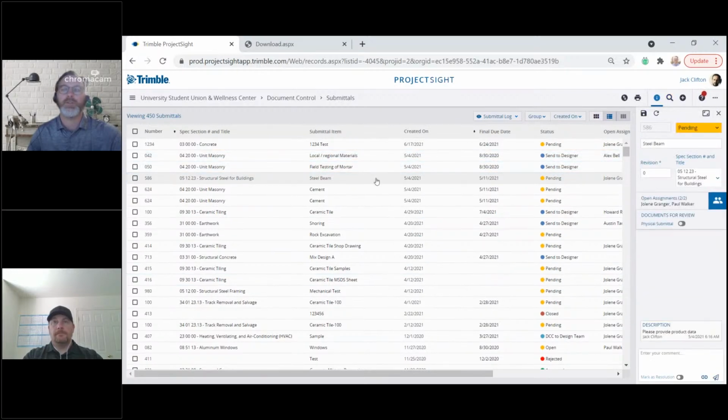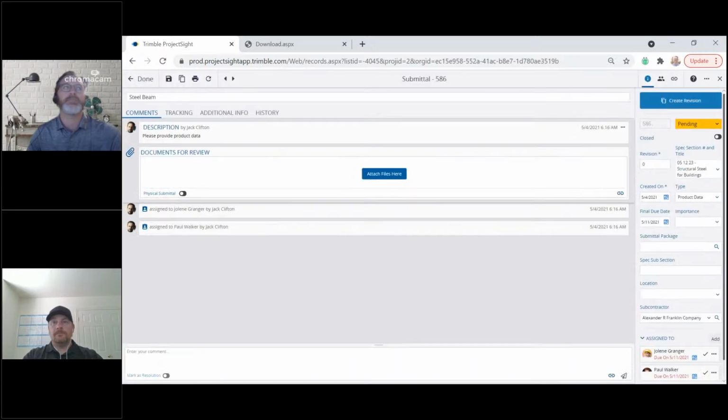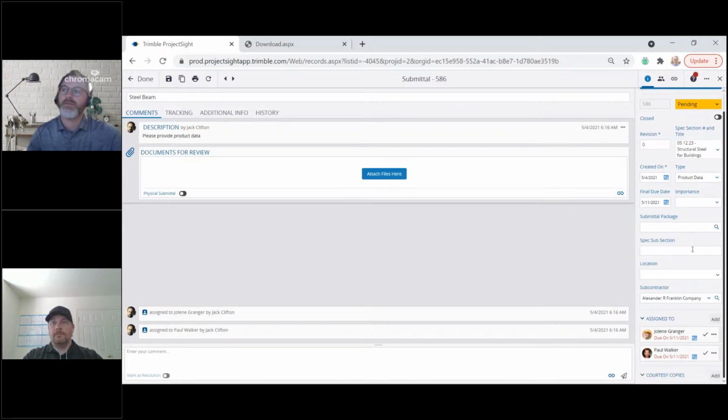So let's open one of these up and we can see some of the details here. So on the right-hand side, we have our input fields. Right, it changes from record to record. So in this one case, we've got spec section, we've got different types of statuses. We've got a submittal package that's not included in here, but if we did, it would appear here. We also have our subcontractor, and then we have our direct assignments for the record.